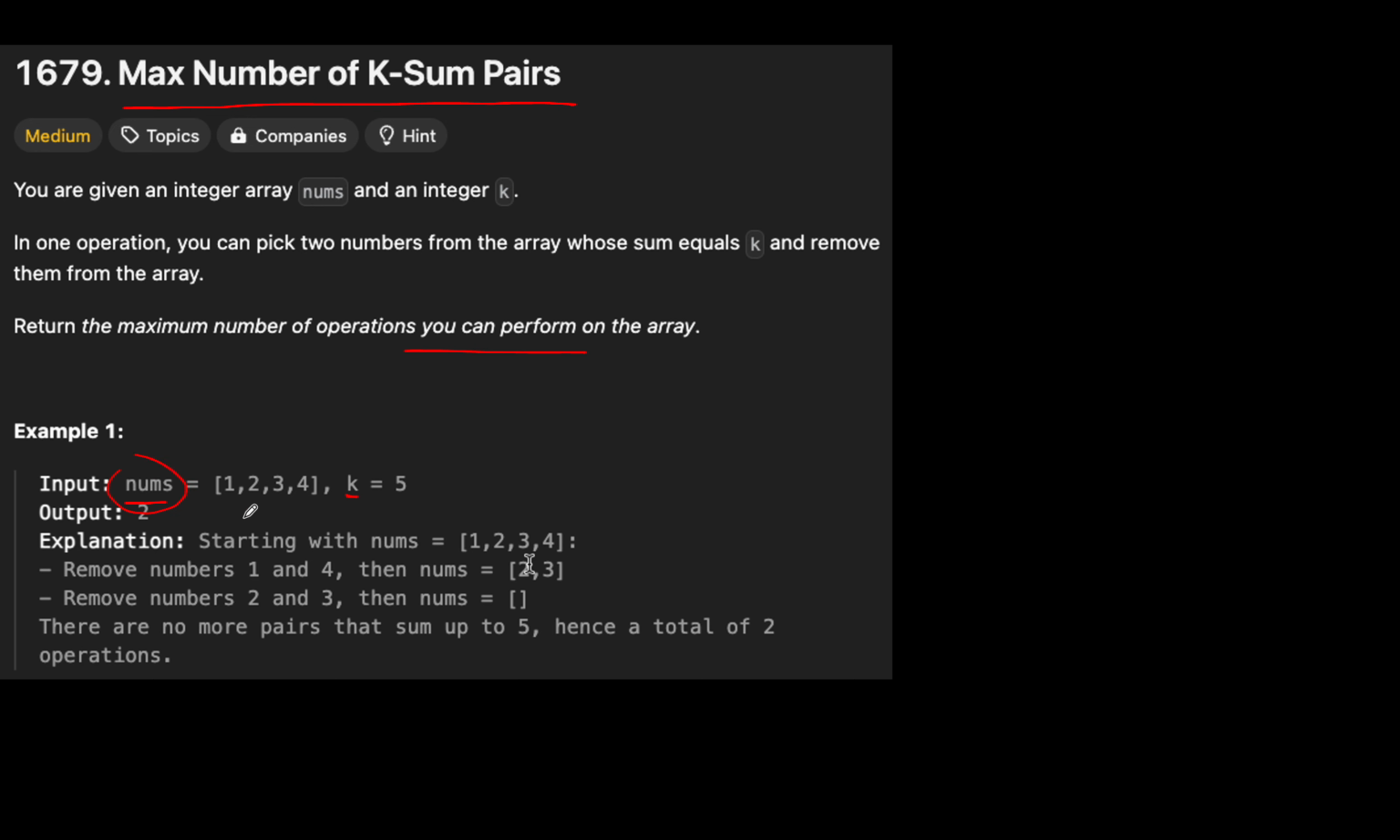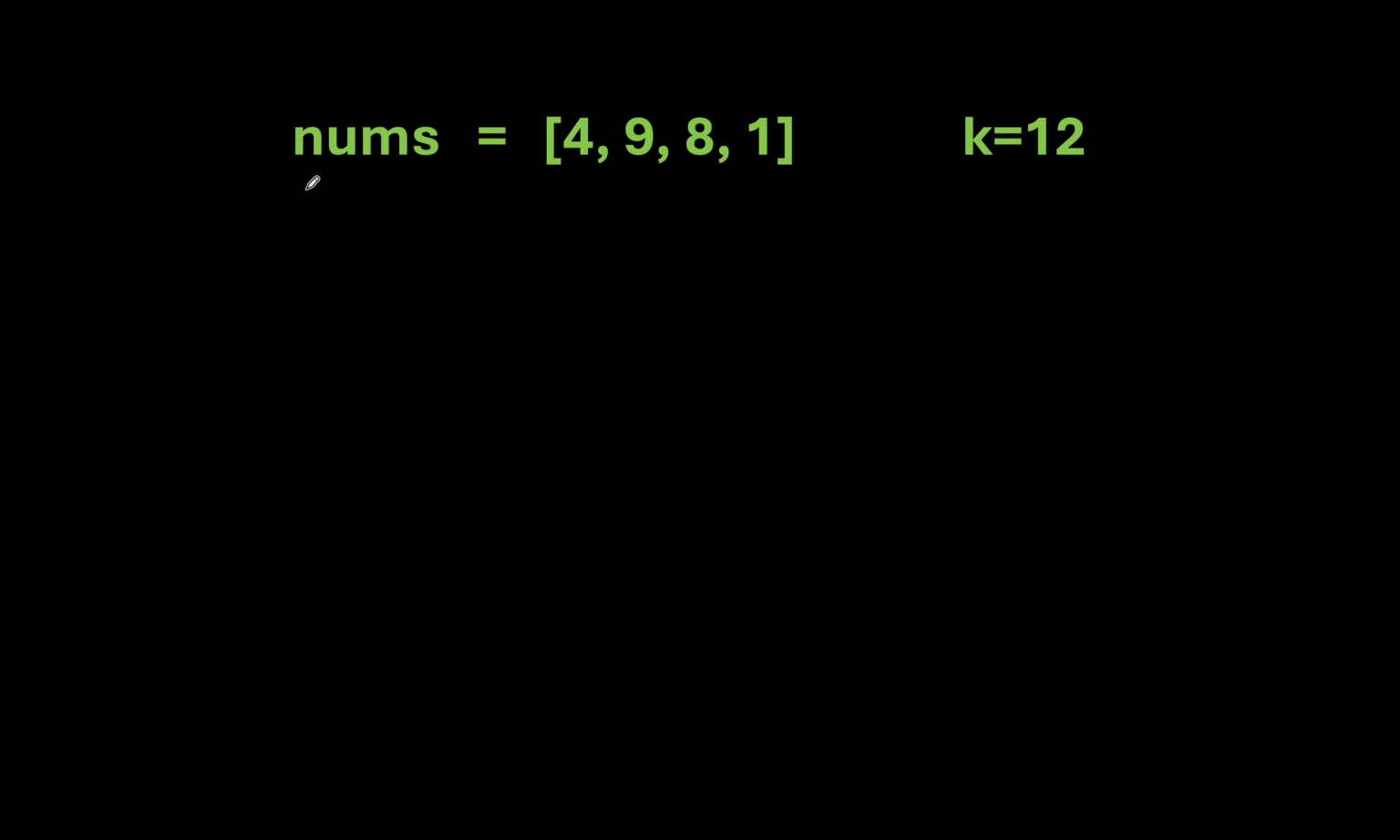So in this example here we can take 1 and 4, whose sum is equal to 5. This is one operation, and then we will have to remove these two numbers and again look for two numbers whose sum is equal to 5, which are 2 and 3. Now we have performed two operations. After removing 2 and 3, we are left with an empty array. We don't have any two numbers in this array whose sum is equal to 5, so we will just return 2. Now, how can we solve this question?